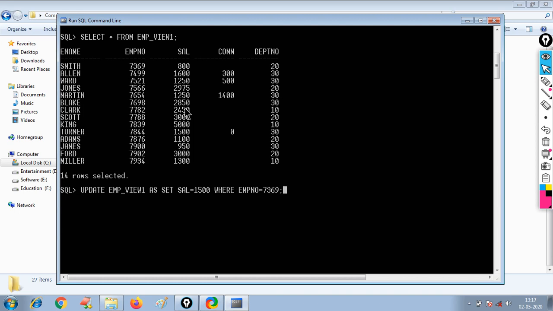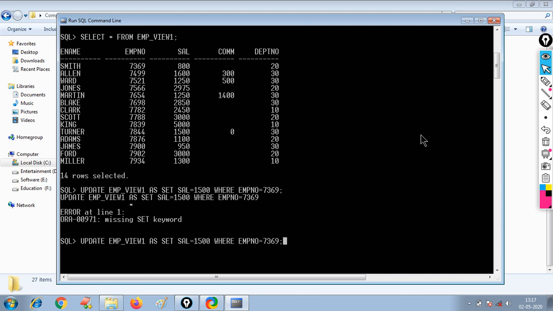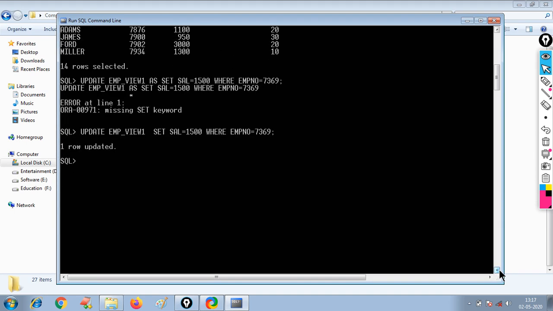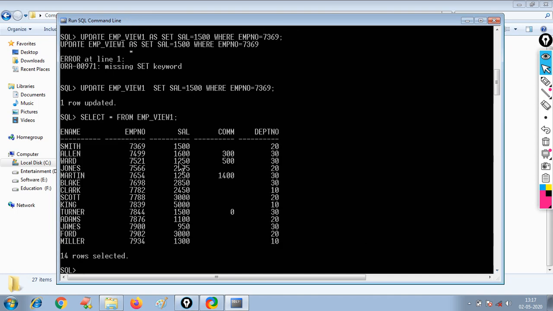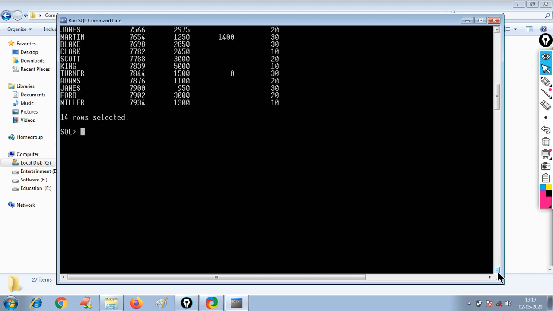See, this is the employee number of Smith. I'm not using E name because there may be multiple employees having the same name. So better to always use the primary key, or unique values. So you can see, oh, you should not use as, it's update view set salary. So one row is updated here. So you can see, select asterisk from employee view 1. So Smith's salary is updated here. So this is also updated in the original table.